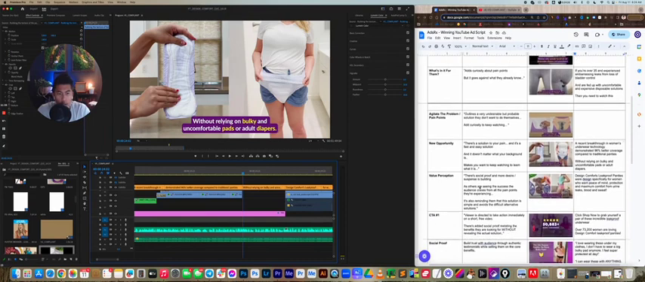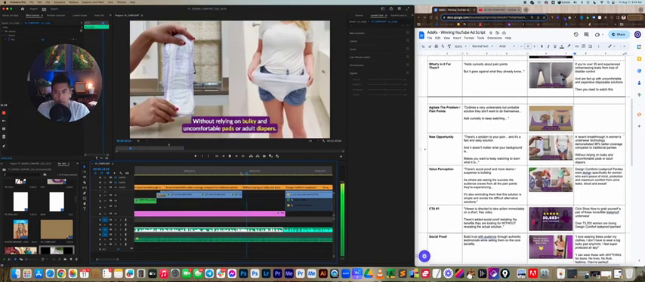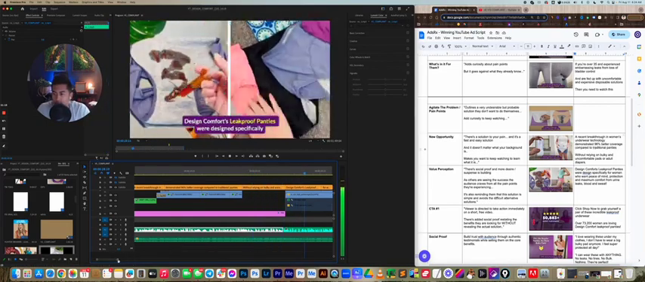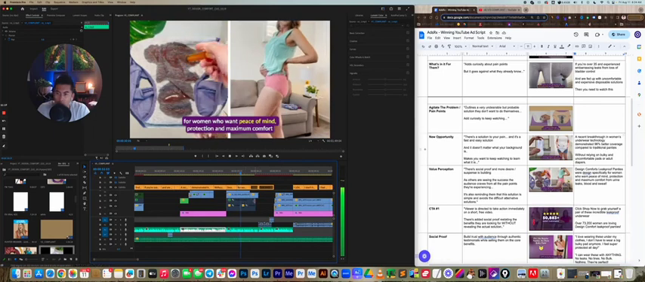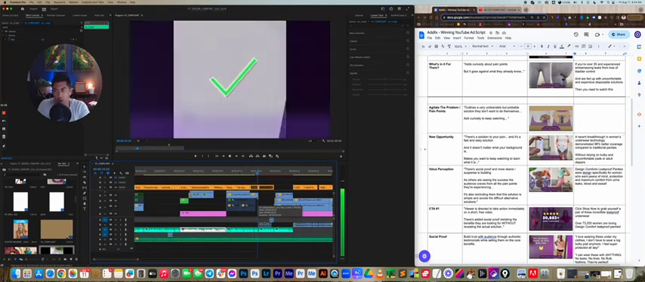Okay, now we move on to the next sequence, which is the value perception. Relying on bulky, uncomfortable pads or adult diapers. Design Comfort's leak-proof panties were designed specifically for women who want peace of mind, protection, and maximum comfort from urine leaks, blood, and sweat. Click.